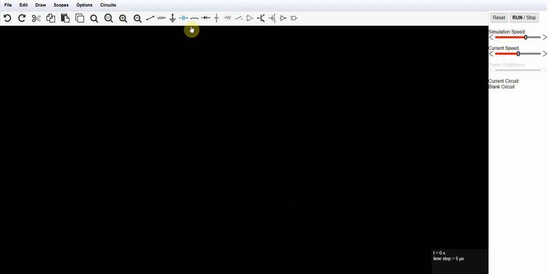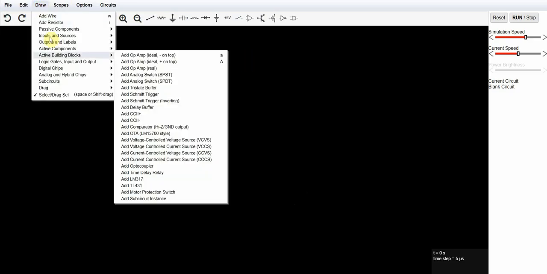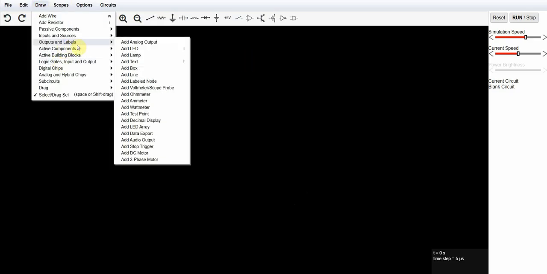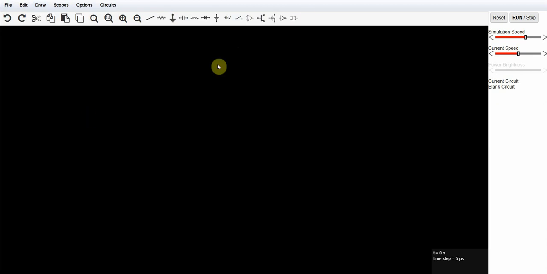Some of the most common objects are actually right here, so you don't have to click on Draw and look for them every time. And there may be a way to attach them. Let me see if there's a way to do that. Not really. There may be some way to do it, but anyway, the common elements are right here.